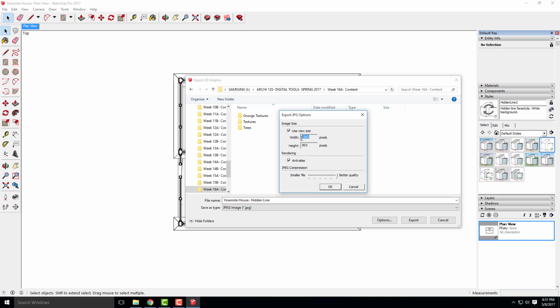But remember that you are exporting this as a raster graphic and not a vector graphic. So this is not a nice PDF that we would typically get from AutoCAD. You're essentially exporting a picture. Okay, that's the only downfall of SketchUp.